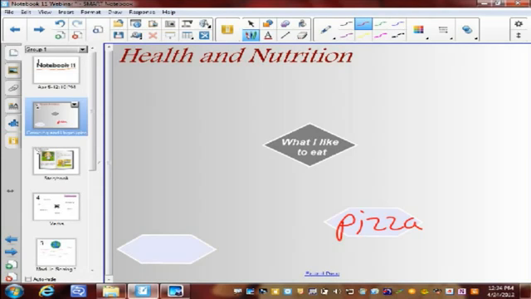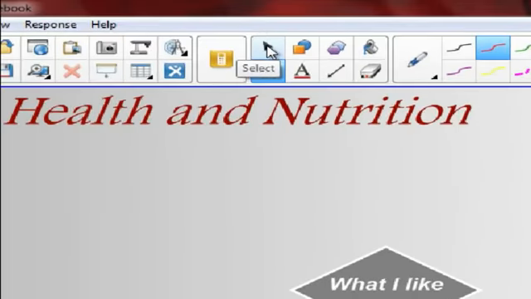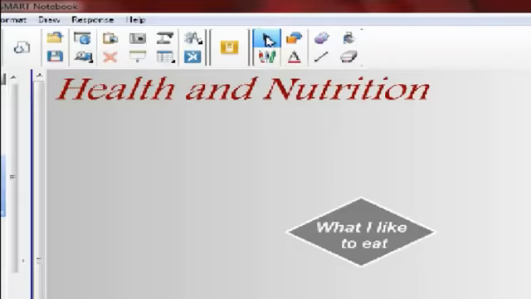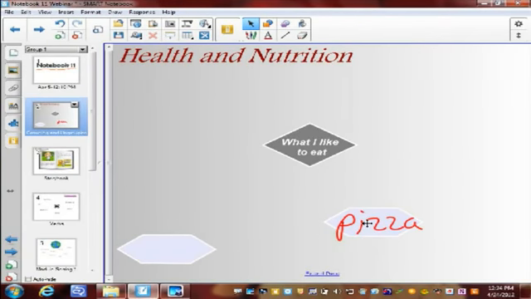All right, so here's pizza. Here's the shape inside of it. I'm always going to go back to that select tool. So don't forget, you always have to go back to this tool. So I'm going to click on the select tool. Now I want you to notice that pizza, whoops, I'm still on that little red pen, so let me get rid of that really quickly, undo it.